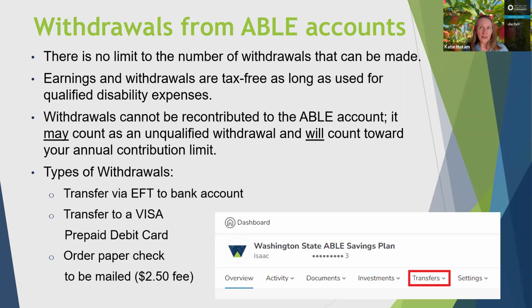Sometimes they offer things like state credits, but you might not be eligible for those if you're not a resident of those states. So just something to keep in mind there. And if for some reason you open an account in another state and you want to transfer it to Washington ABLE, I've got a customer service number at the end of the slides here that you can call, and they can support you in making that rollover from one account to another.